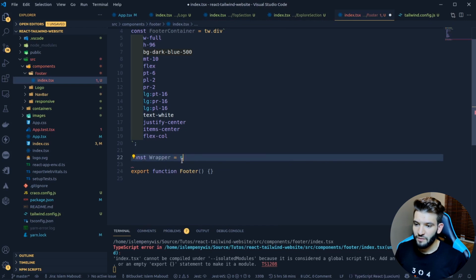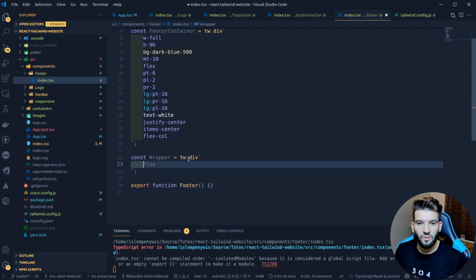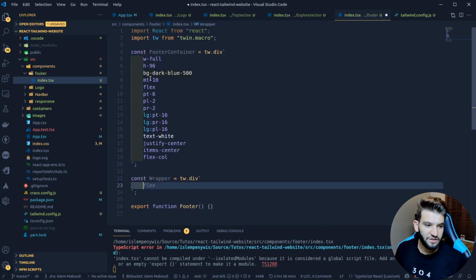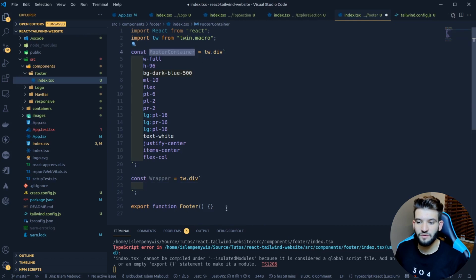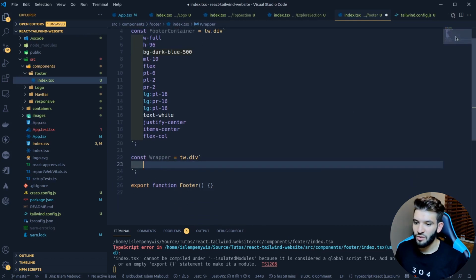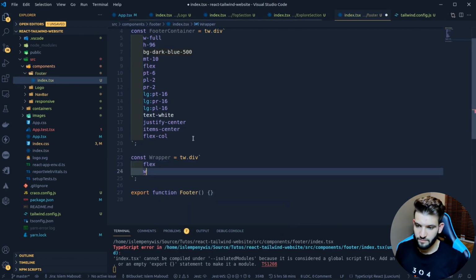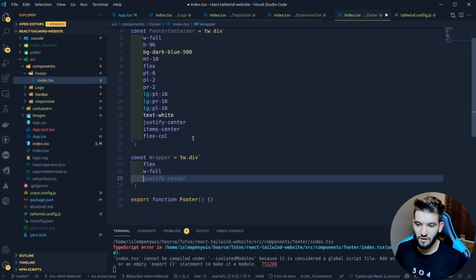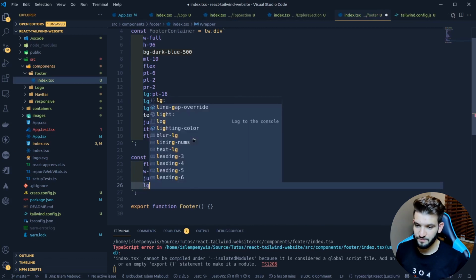The next one, we're going to have a wrapper. So I'm going to do tailwind.div. So this will be a wrapper of the actual section we have on top in here. Just like an inner container of the footer itself. So that's what the wrapper is going to be working as. So I'm going to have first flex. Make sure it takes the full width. Justify stuff to the center, sorry.